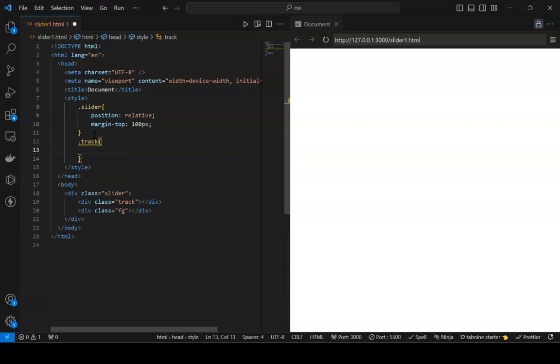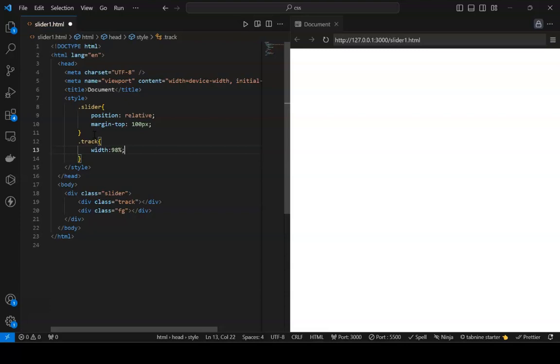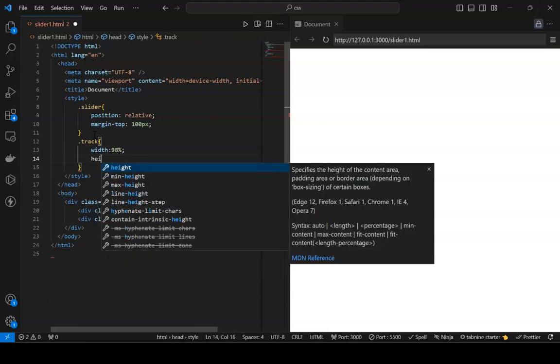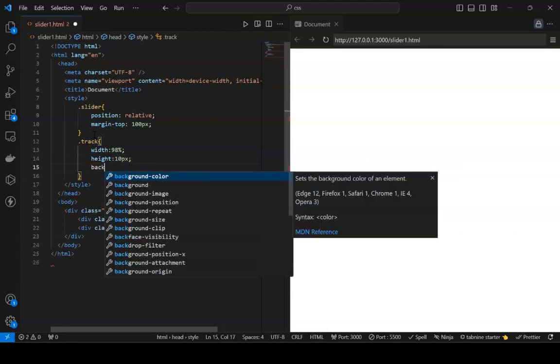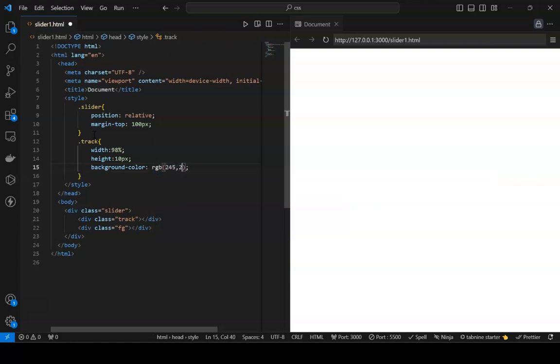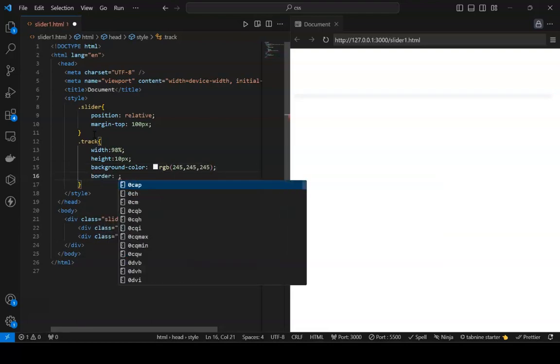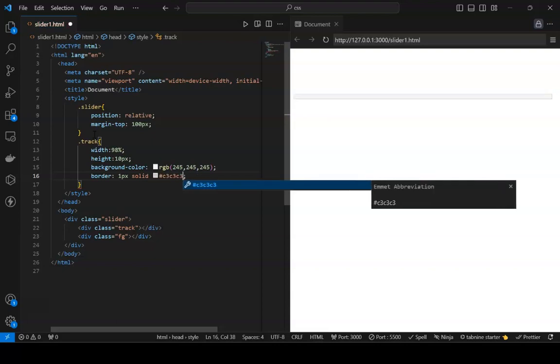Now the track, its width I would mark 98%. And then height should be around, say, 20 px, or maybe 10 px. And then background color could be RGB 245, 245, 245. Fine. So you see it is appearing here, and let's put some border, 1 px solid. Let me see. Yeah, that looks perfectly okay.